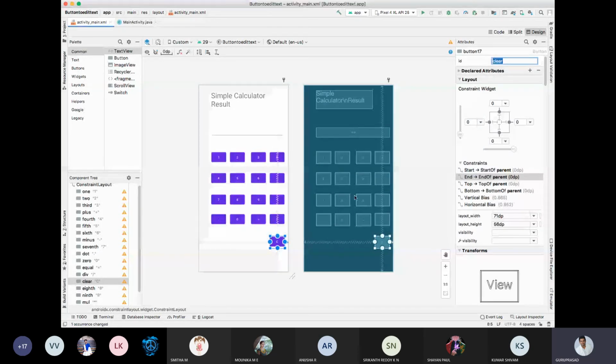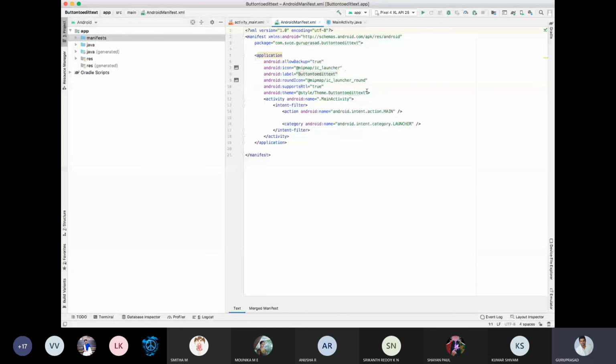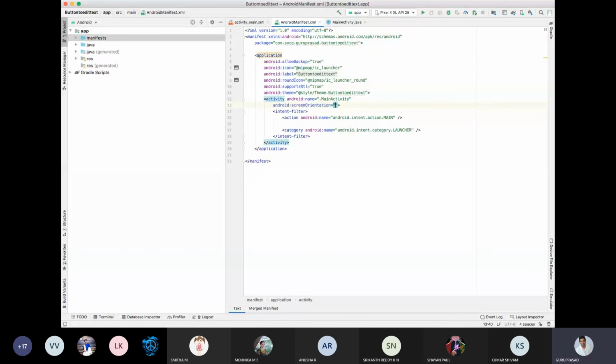Now I'll go to the manifest file. Then I'll just change this to portrait only. Screen orientation portrait. Because if I rotate also, it should not go anywhere. Okay. So main over, manifest over.